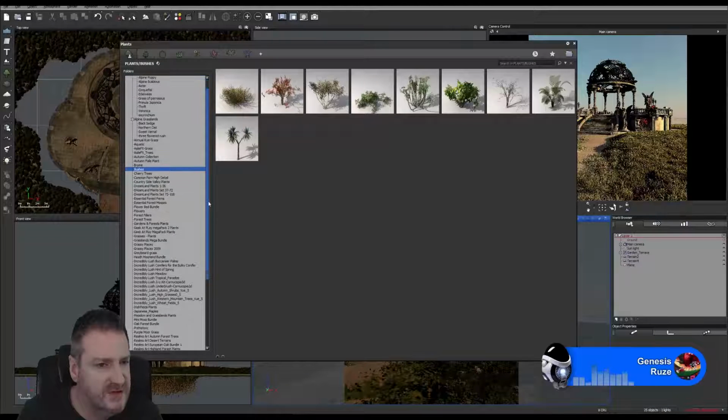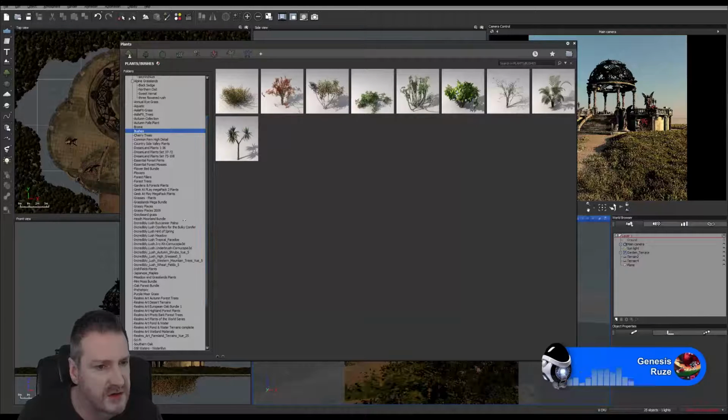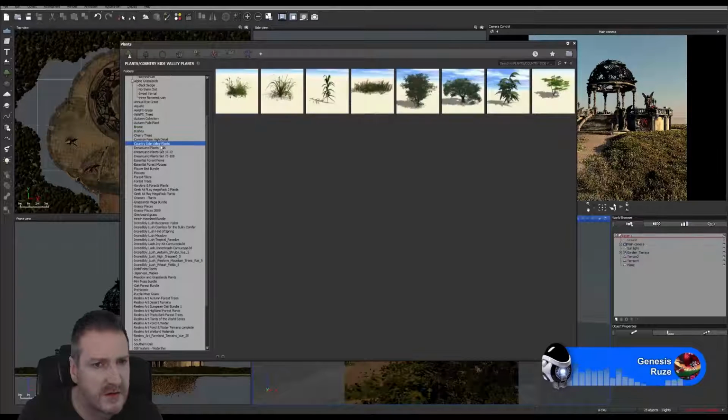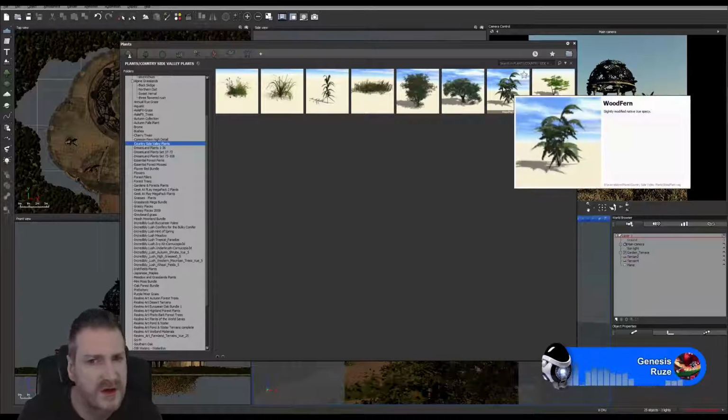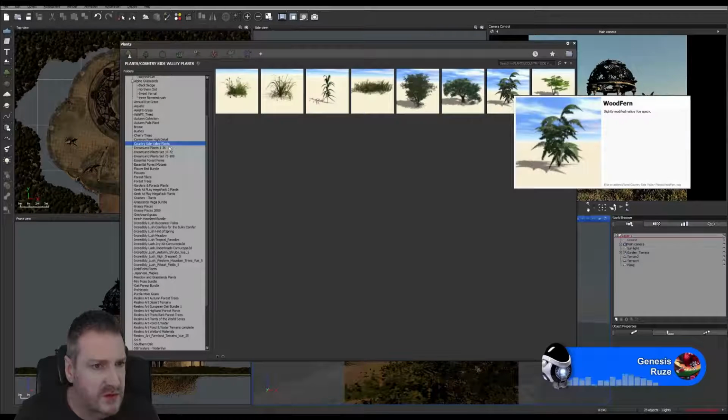It's just a question of me going through my list here and finding something that I think might look good. If you just hover your mouse over an object here, it'll open up a larger window and it gives you a bit of a description as well, if the person that made the object has included one. No, that's not what I want.